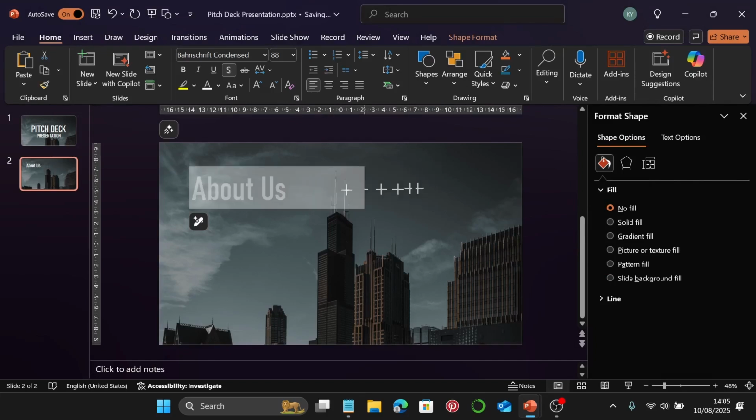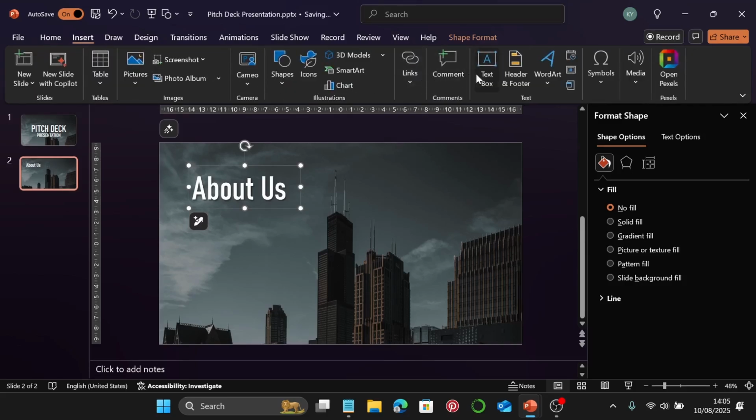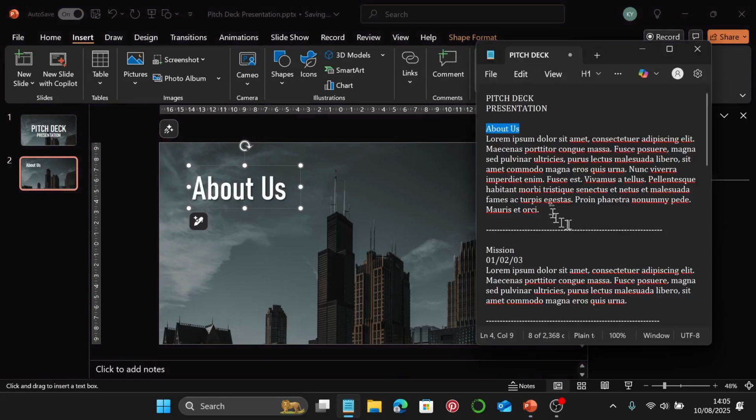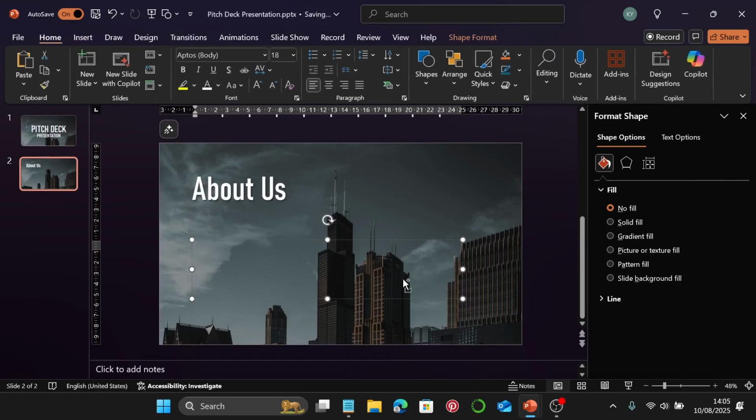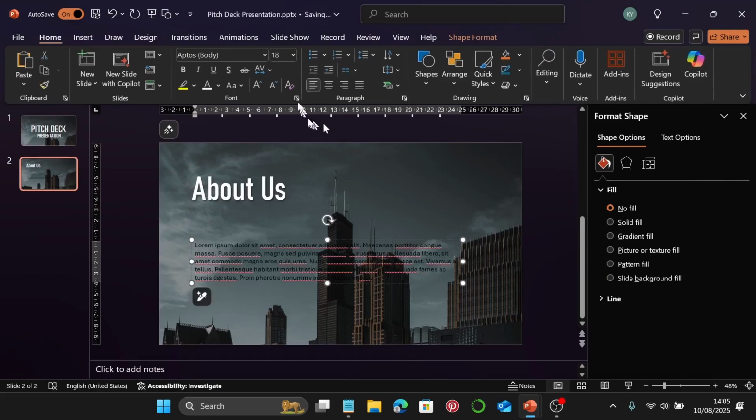Let me reduce the size of this text box so it fits better. Let's insert another text box. So go to insert, text box. Let's grab our body text. This is just Lorem ipsum text. You can Google it or just ask any AI chatbot. So I'm just going to come back to our presentation, draw this text box, and just paste it in.